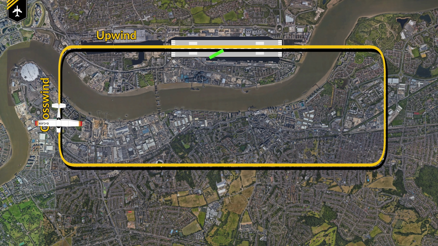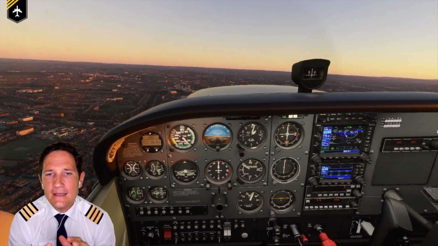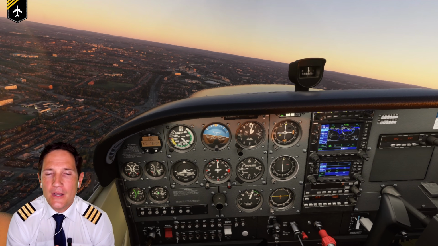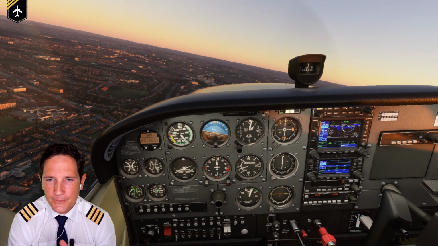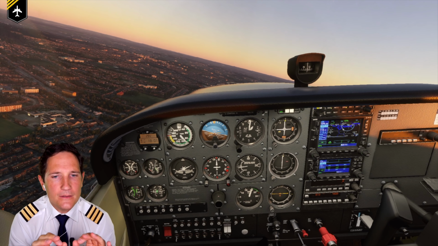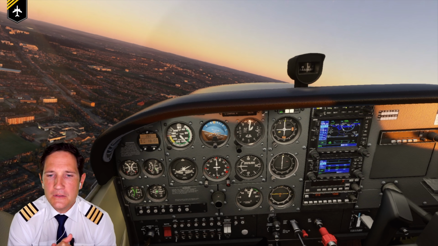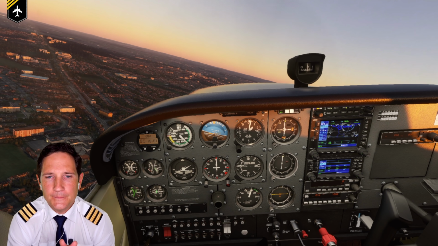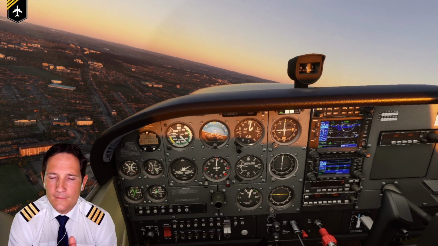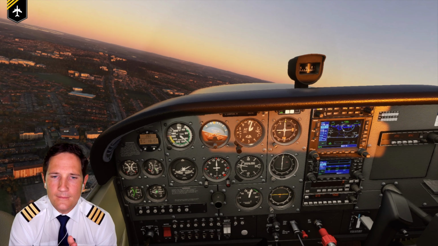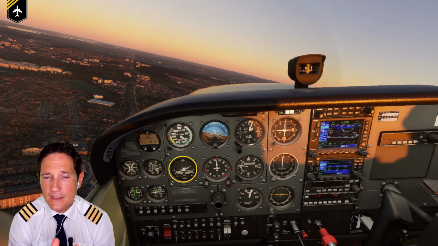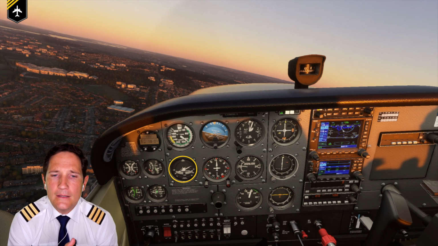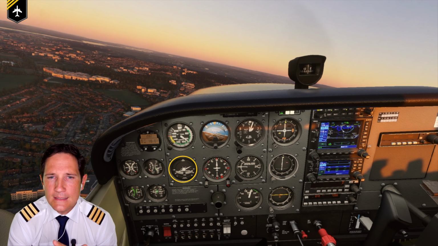Okay, now here we're in the traffic pattern. At a 45-degree angle off the runway, we then turn left into our downwind leg. Maintaining 1,000 feet, airspeed 90 knots, perfect, all is good, the power is set, everything's fine. Yet again, standard rate turn, using the turn and bank coordinator, keeping that ball in the center.